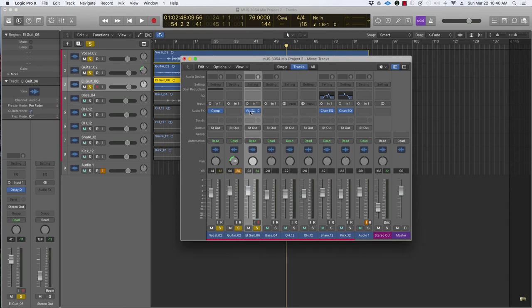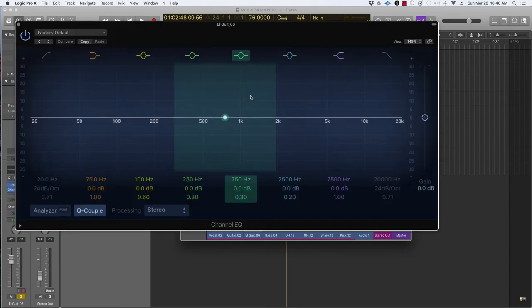So let's find out where we want to EQ the electric to hear more of it. I think that mid-high is what we're missing.